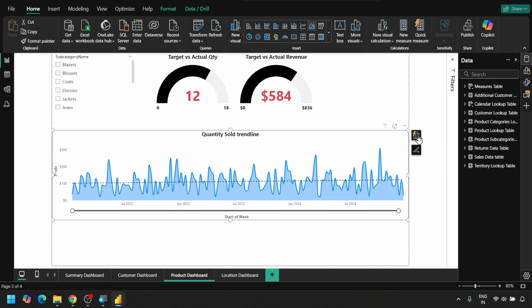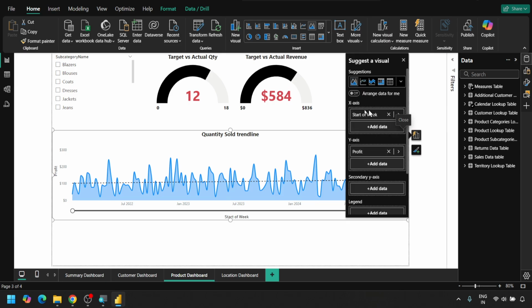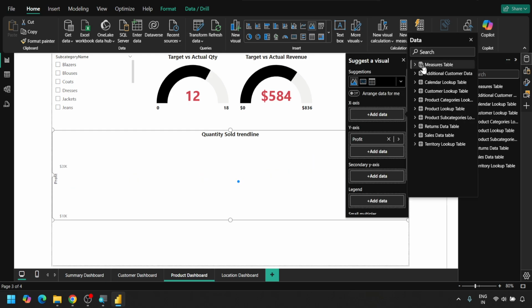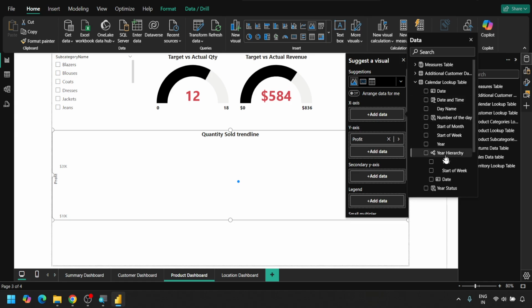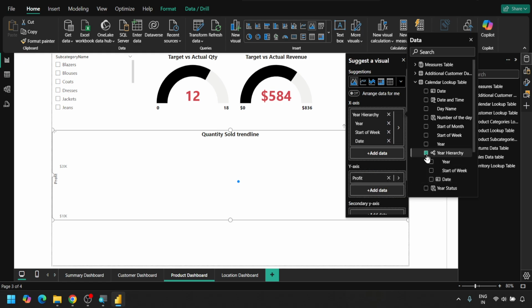So right now if we go and see, you can see on the x axis only the start of week is mentioned here. However, if on the x axis we put the hierarchy from our calendar table, inside that table you can see we are having the hierarchy of year, start of week and date. So let me just go and select that.